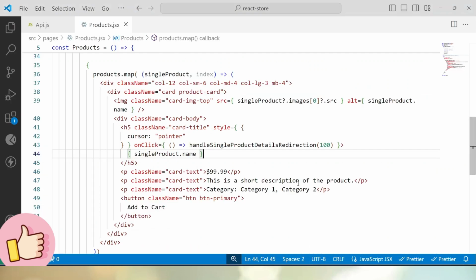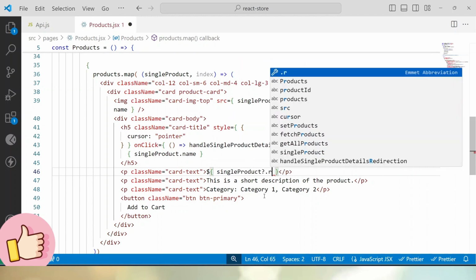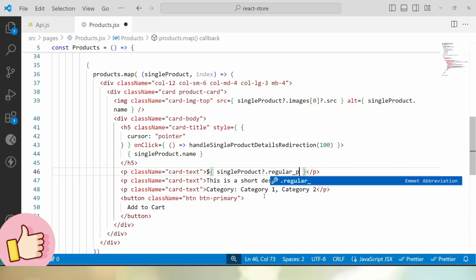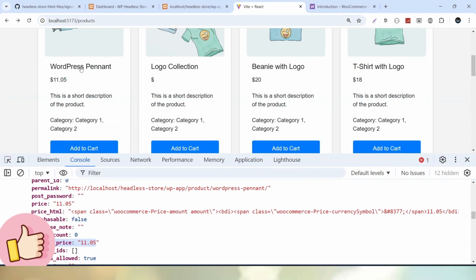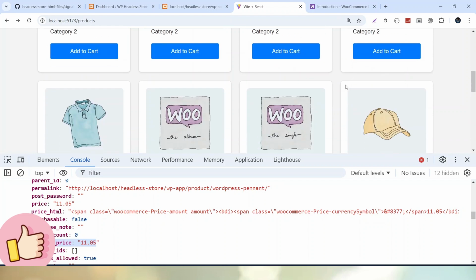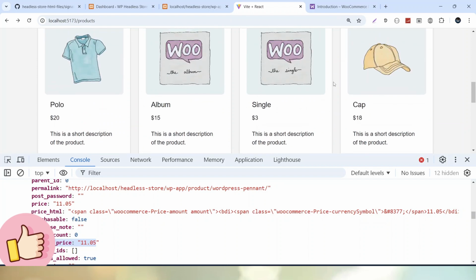So let's go here, and in place of this static value, let's remove it, curly braces, single product dot regular price. Save these changes. And if I go here, now we can see that in this value, here we have the dynamic price value. Here we have the value, and overall inside each product, now we have the regular price value.